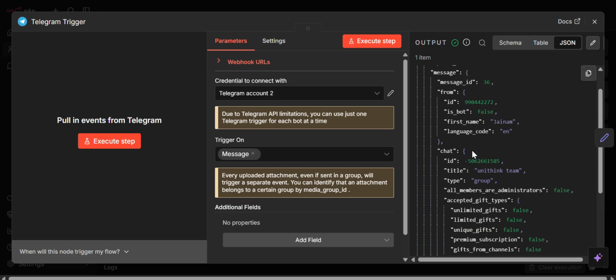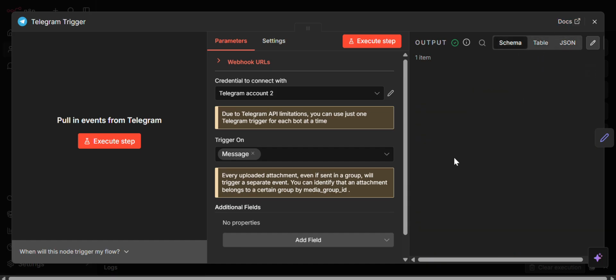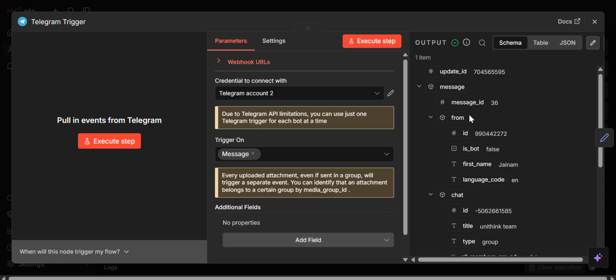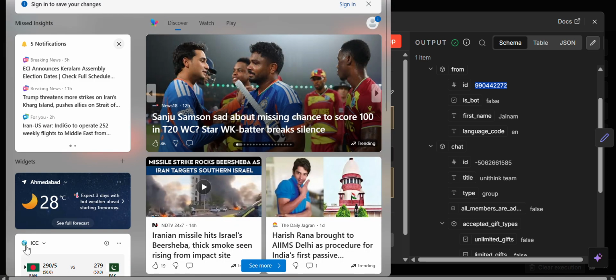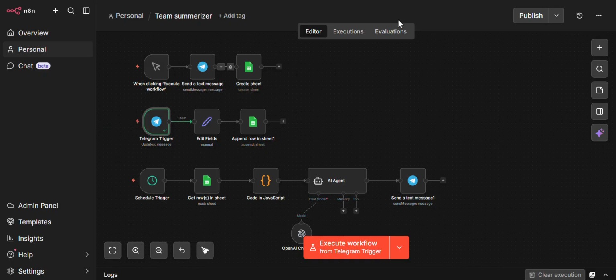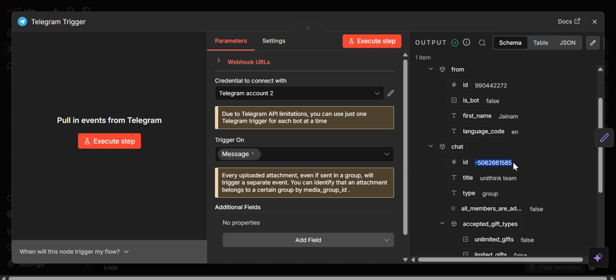Now, if you see over here, somewhere here you would be getting the ID also. There would be multiple IDs. One would be your message ID, which is not at all needed. One would be your from ID. This is the ID of the bot, or no, sorry, over here I am messaging, so this is my ID. Then over here, if you see this chat, this is the ID.